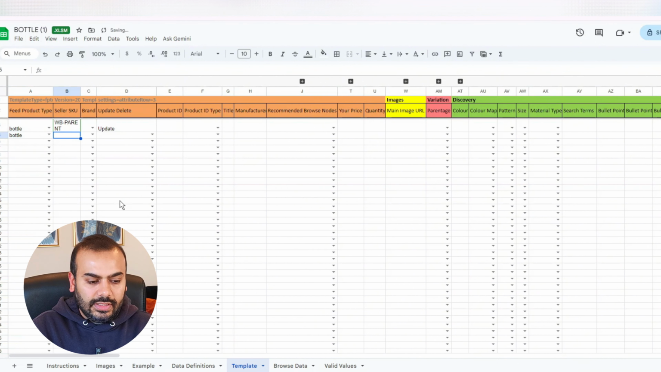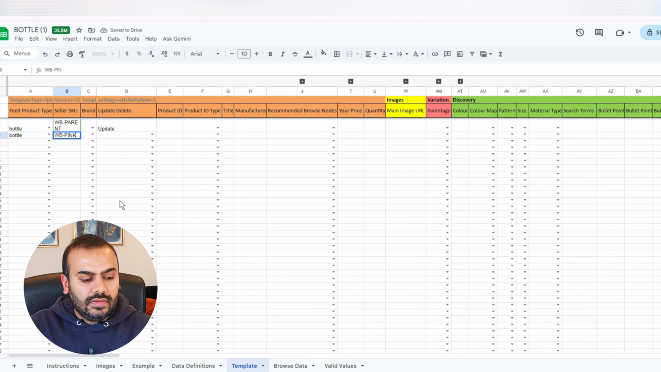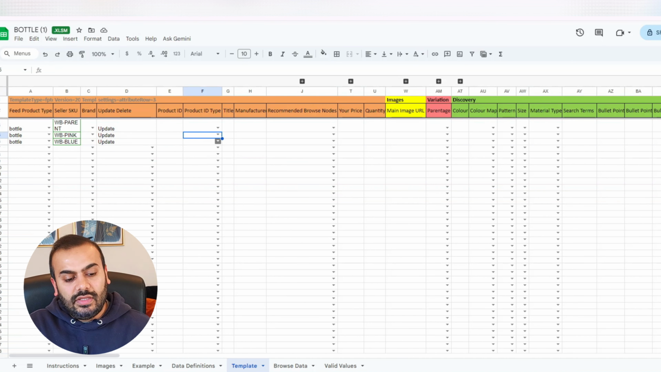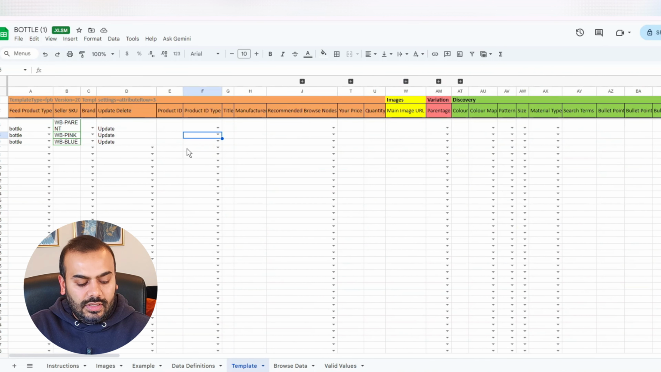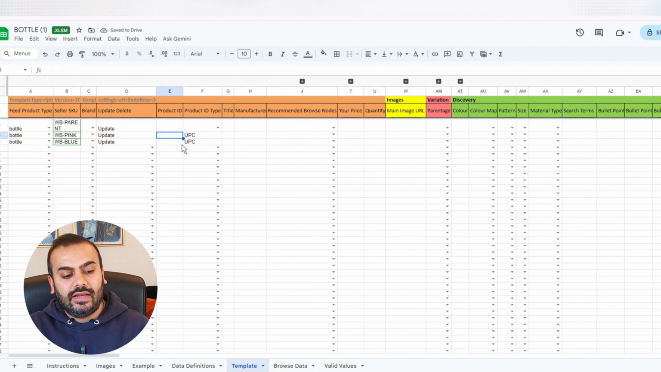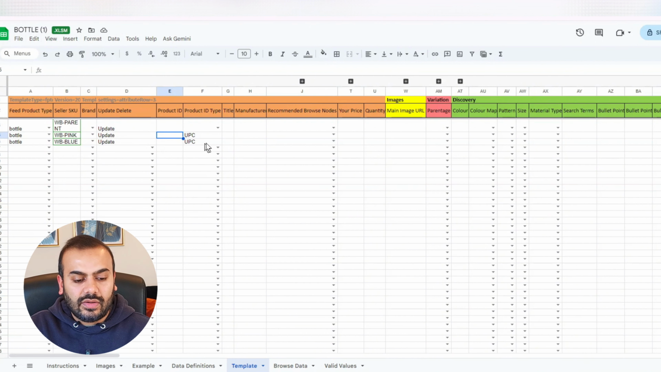Next thing we're going to do is go on the next line and select bottle, and we're going to call it water bottle pink. We'll select another one and call this one water bottle blue, and we'll select our brand name. Again we'll do the same. Because it's a brand new listing, we'll leave it on update. And in this one, you need to provide the product ID type. So here you'll paste your barcode. Just select UPC and paste it here. Then we'll select another one and paste it here, and you just paste the barcodes that you get from GS1.